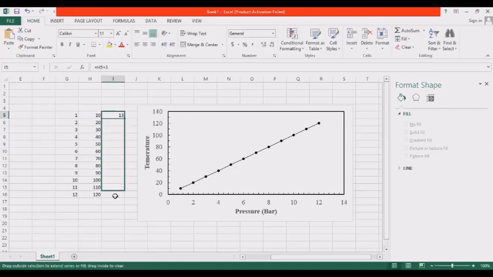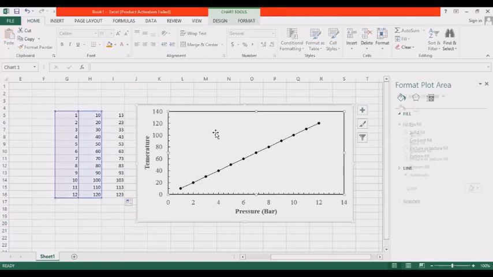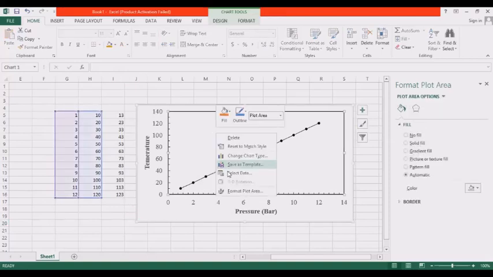Let's say we got this data series, and in the same graph, now I'm adding one more data. Now just click on the same chart, go to select data, then add data.